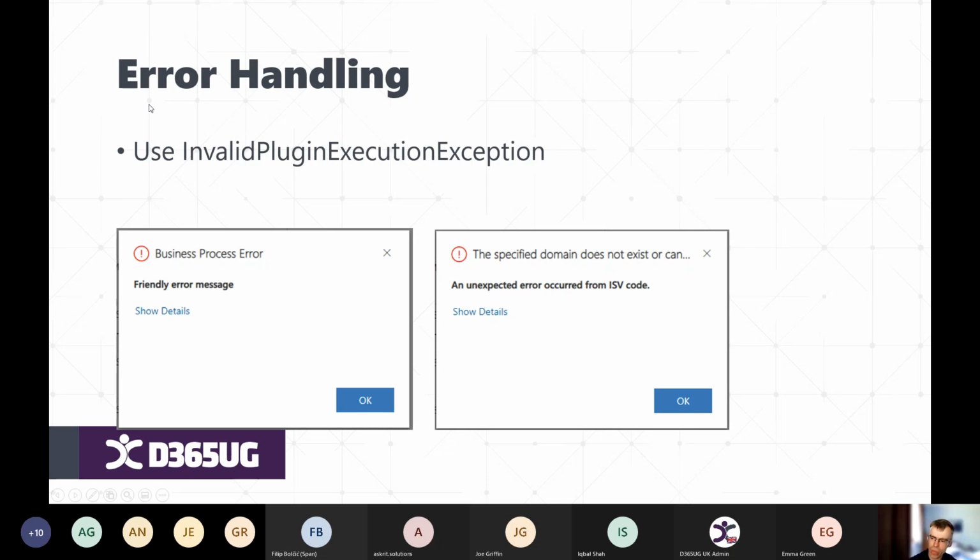Now, I mentioned where in the plugin pipeline you should be doing this. If you do have a plugin whose primary purpose is to stop something happening if it doesn't meet some rule, you should do that as early in the pipeline as you possibly can, ideally in the pre-validation stage. It seems obvious that the earlier you can stop something happening, the less wasted time you're going to have.